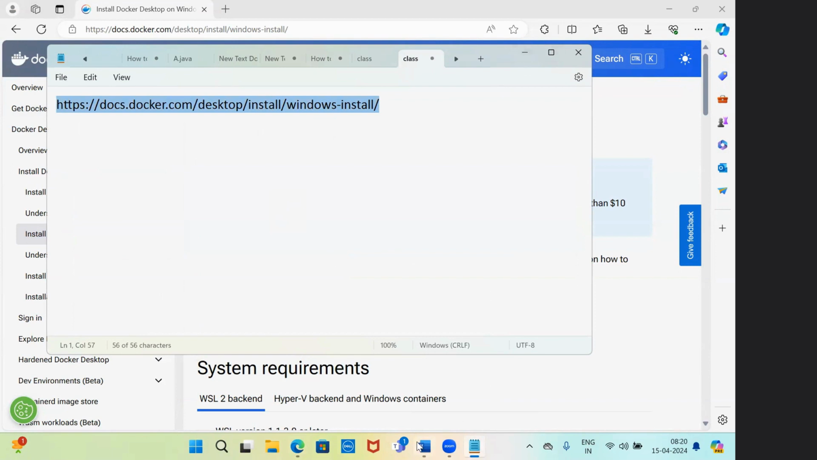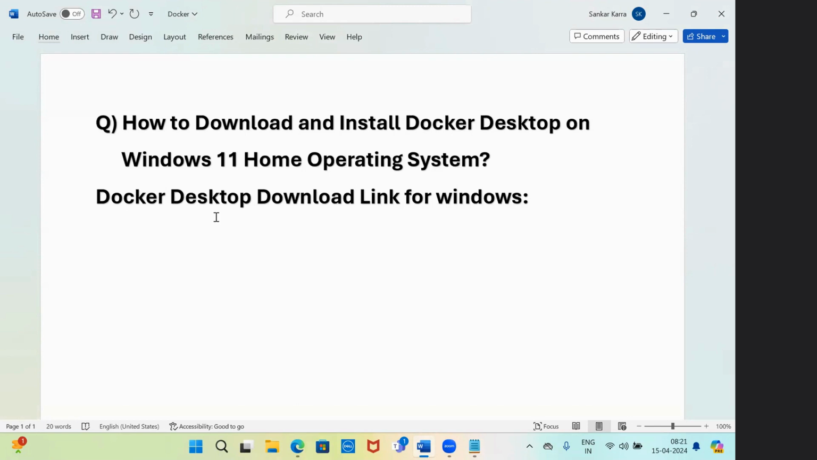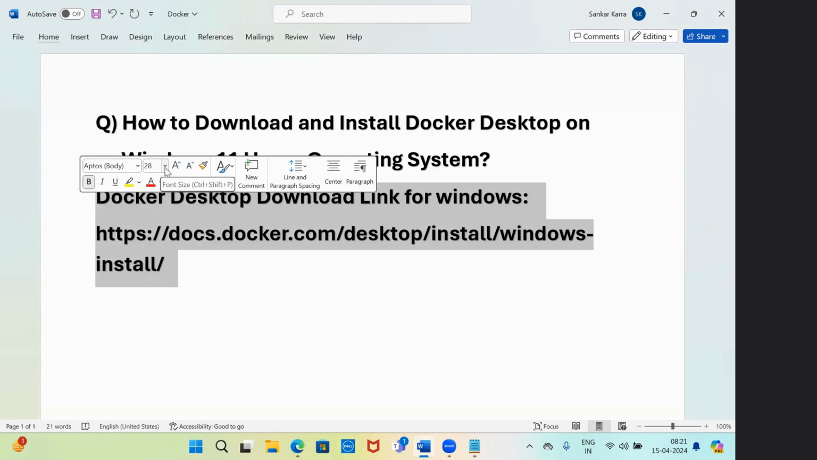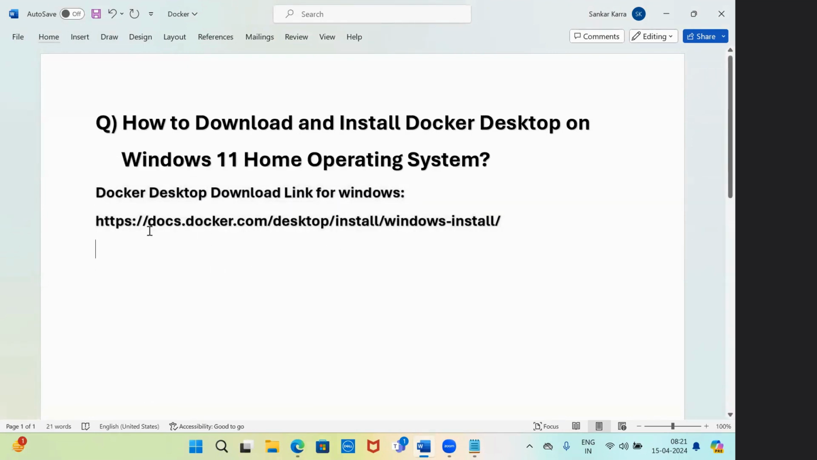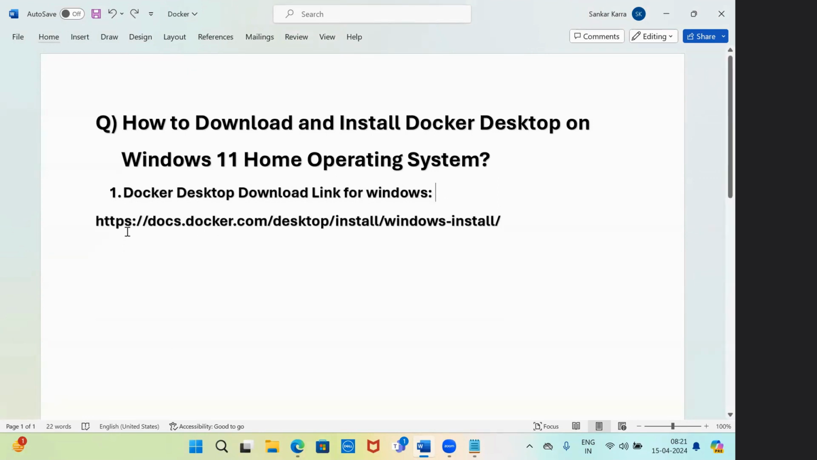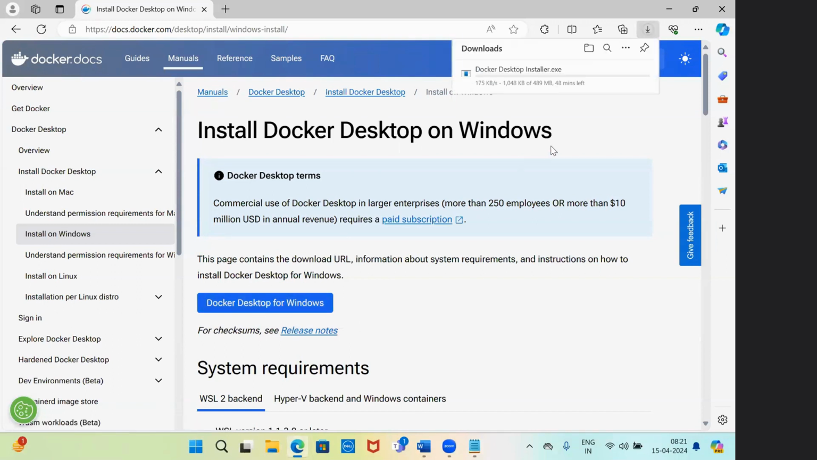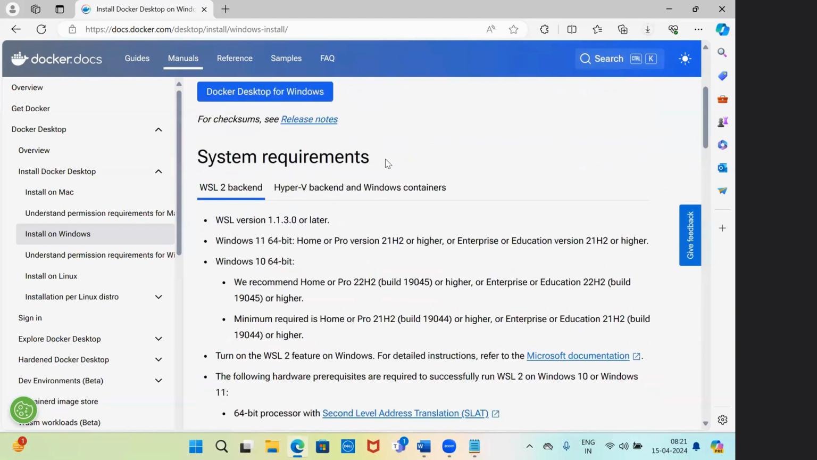Control-C. Docker Desktop, download link for Windows. Click here, Docker Desktop for Windows. It has started downloading. Meanwhile, check your system requirements.